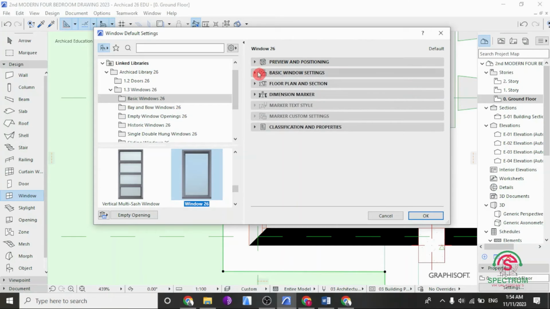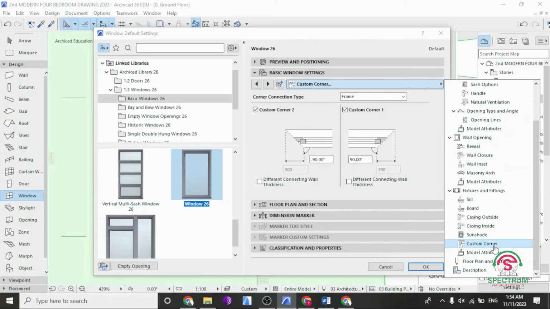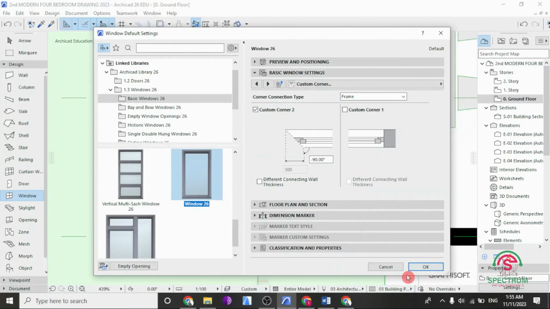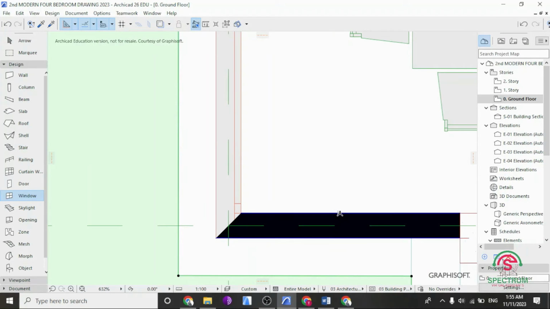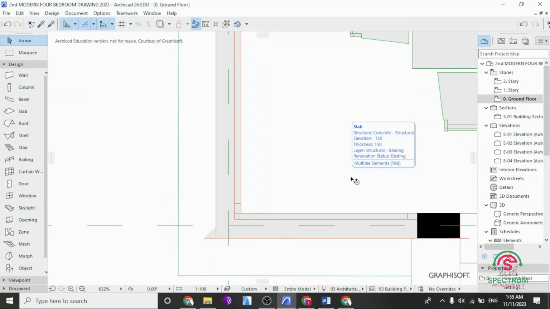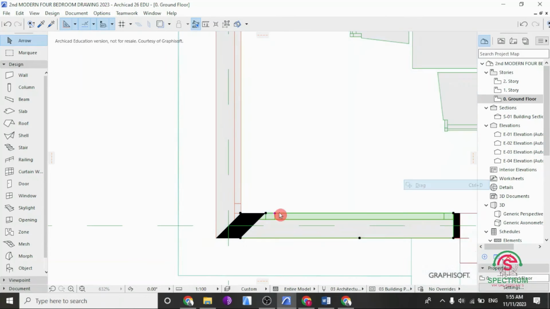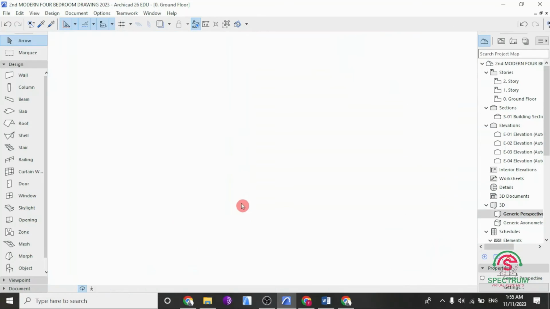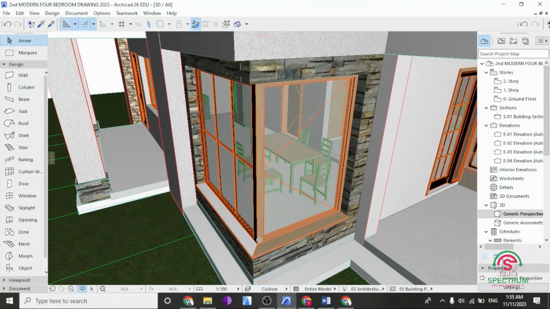Under basic window settings, drop down to custom corner and click on custom corner. Once you do that, go to corner connection type and check that box and check the custom corner 2 box. The angle will be negative 90. Click on the wall to insert your window. Once you do that, let's drag this so that it fits. Let's view our change. And here is how the window will look.